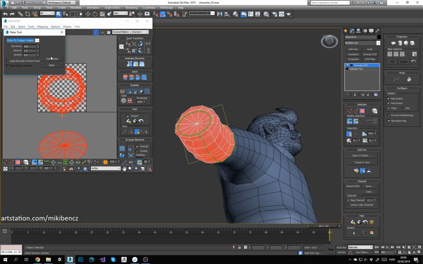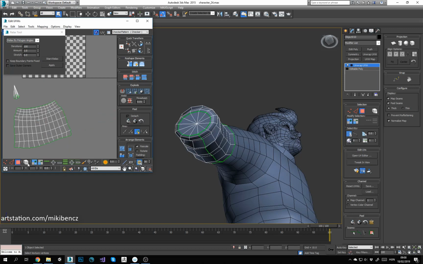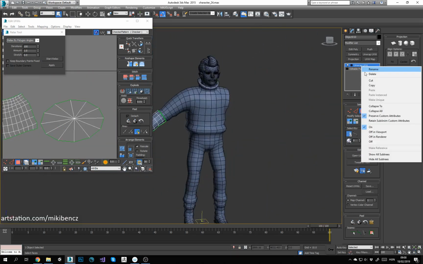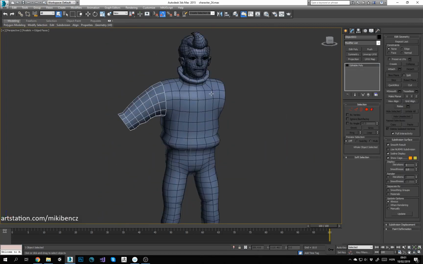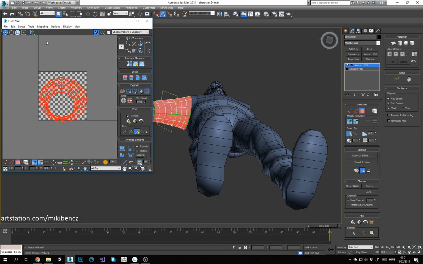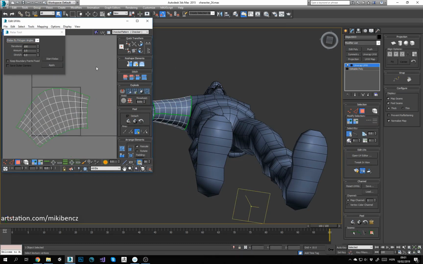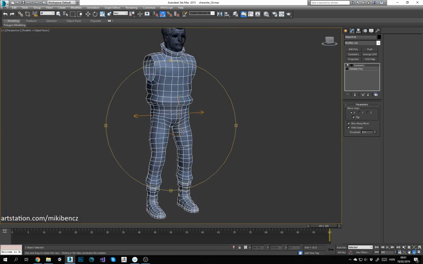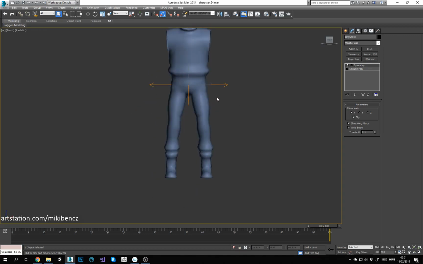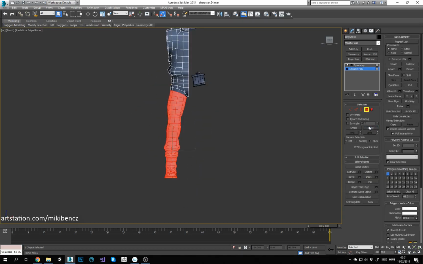Planner, break and relax. Again, there you go. UV'd the forearm here, and then the upper arm, the same thing. It's a cylindrical shape. You can break one side, hit relax, and that's it. It's really easy. I'm not sure if I UV'd this one already or not, but let's see what will happen next.